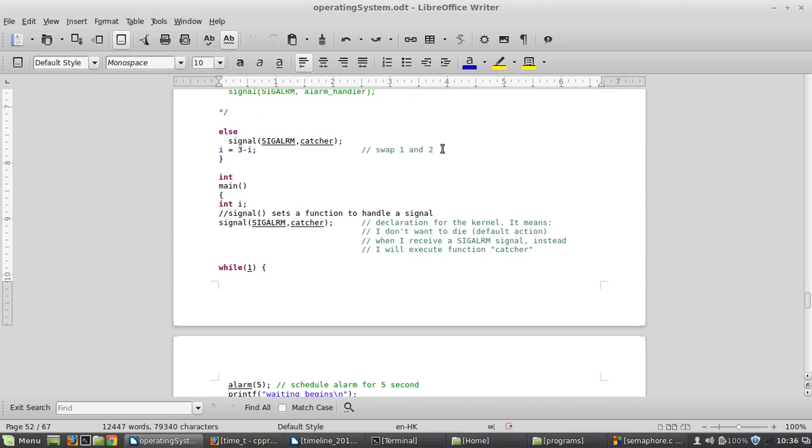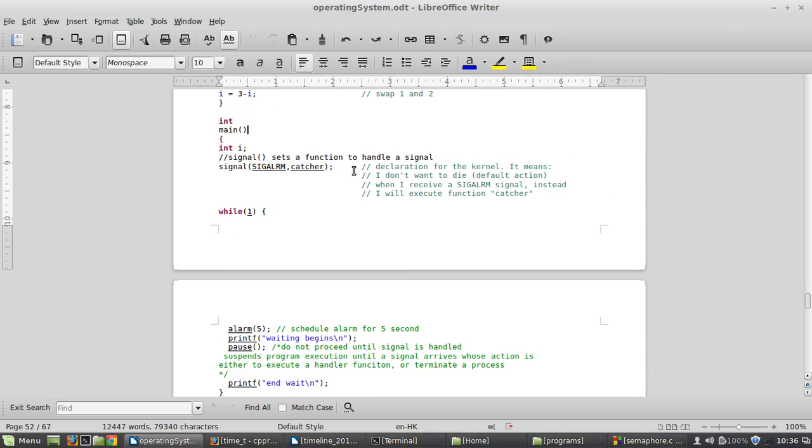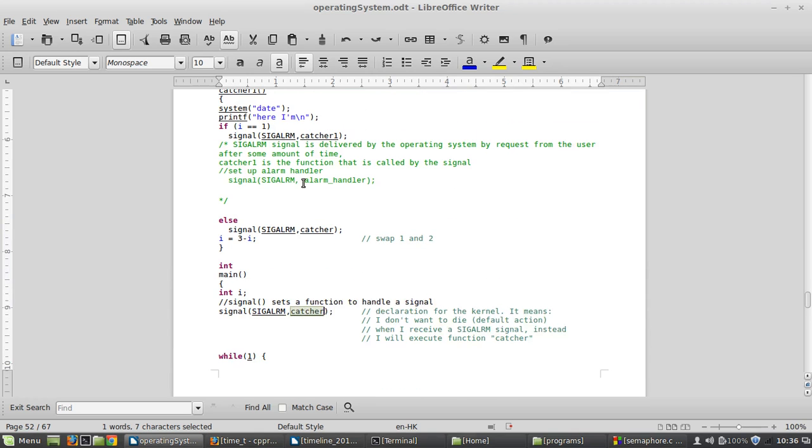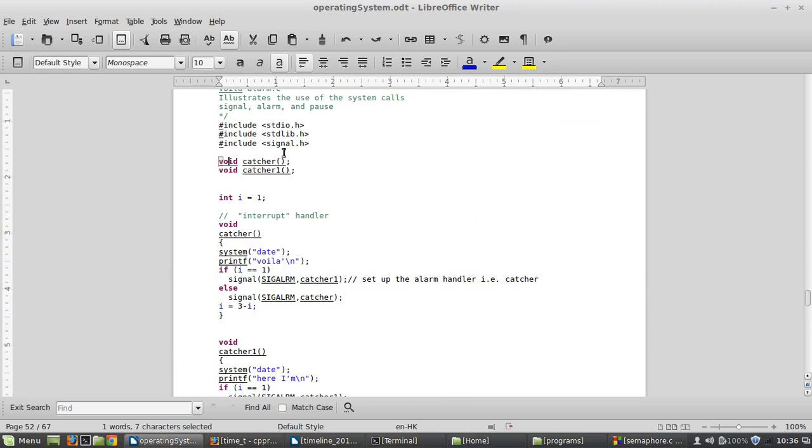Before going through all these things, let's check out the main function. What is it doing? In the main function, firstly we declare the index as an integer. Then the signal system call is called here, and it sets a signal handler, that is a catcher. So it's a function to handle a signal, and the handler is a catcher.